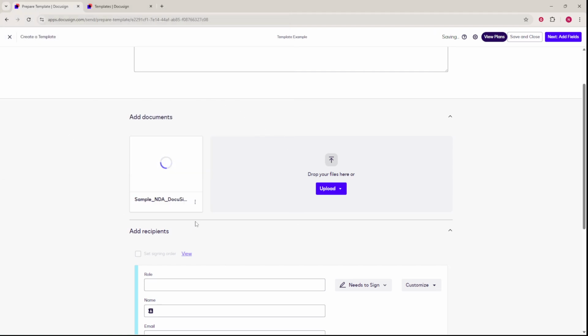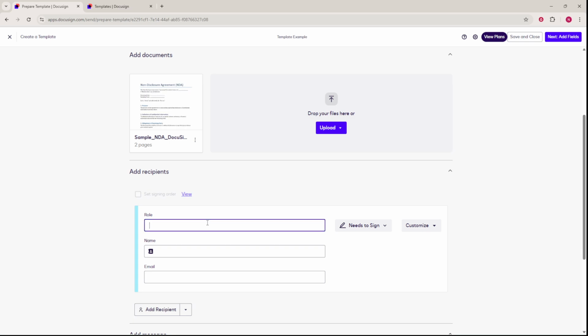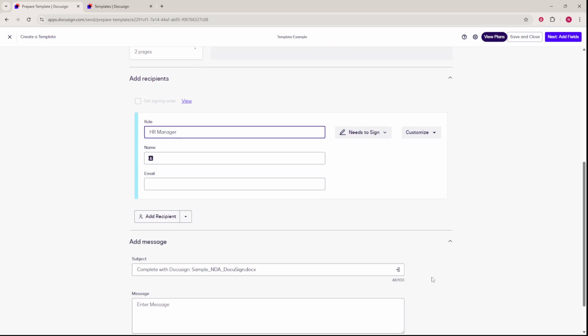For recipients, add roles instead of people. Roles are placeholders like Signer 1 or HR Manager, and they make your template reusable. Leave the name and email blank here. You'll fill those in when you actually send the document. Roles are the key to scalability, so think about who needs to sign and in what order.